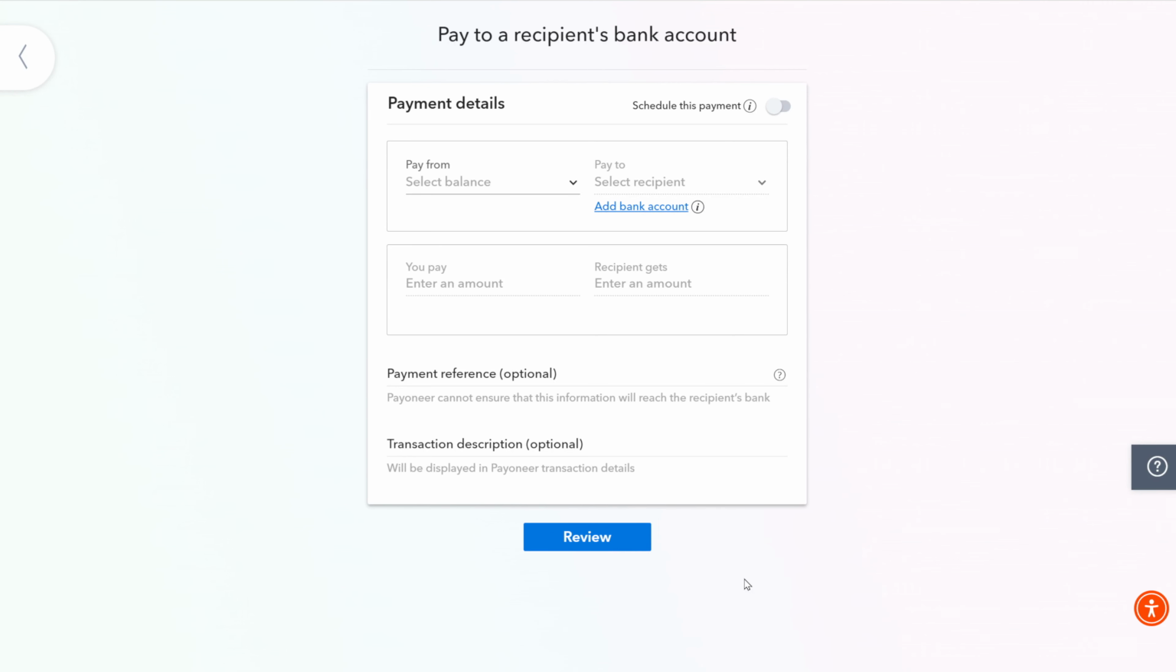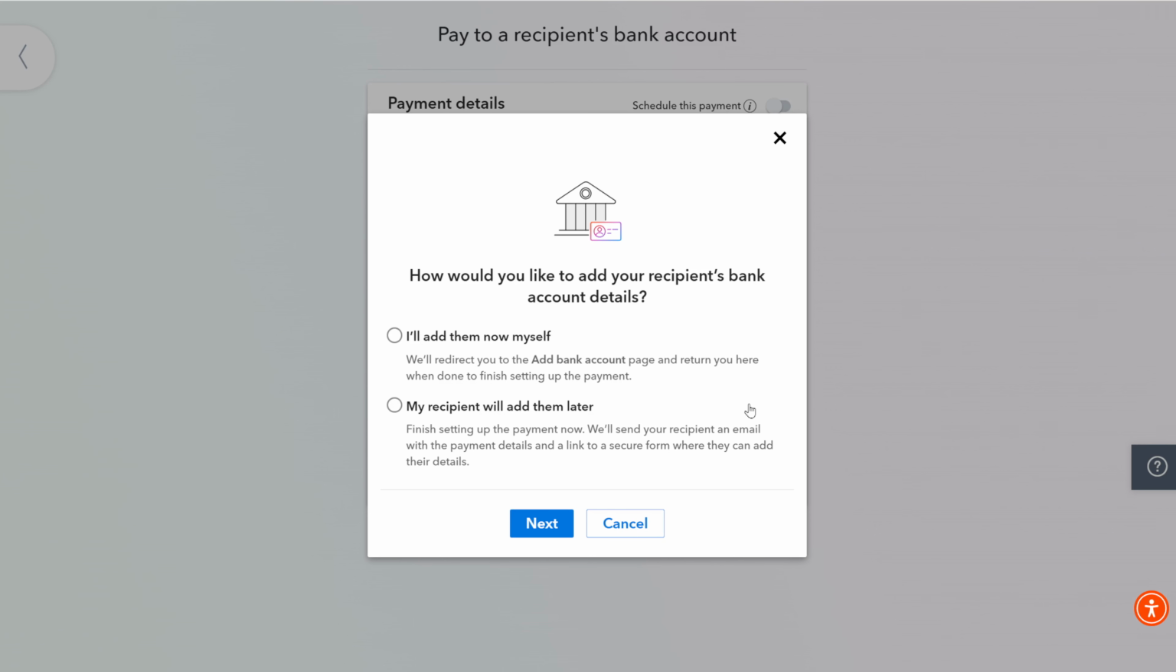The other option is to pay into a regular bank account. You need to enter the info for that bank in the form. And after you have more than one, you will have a list so you can choose from it without the need to type the bank details each time.